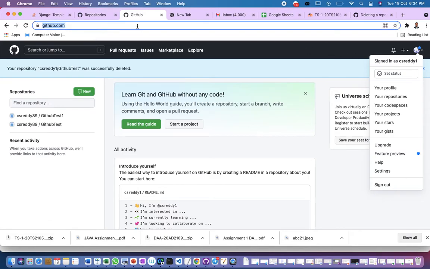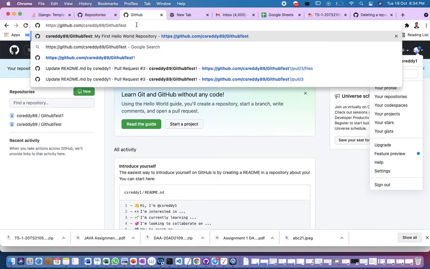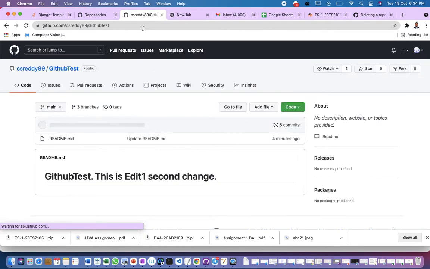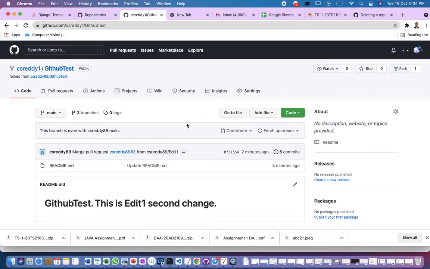So now what I'll be doing is opening this project which was created by CSReady89. Now CSReady1 is accessing this project, GitHub test, which has been created by CSReady89. I can't directly create branches here and make changes because this is a different account. First I need to fork this. When I fork it, I get into that project. Now I've got a chance to edit it.